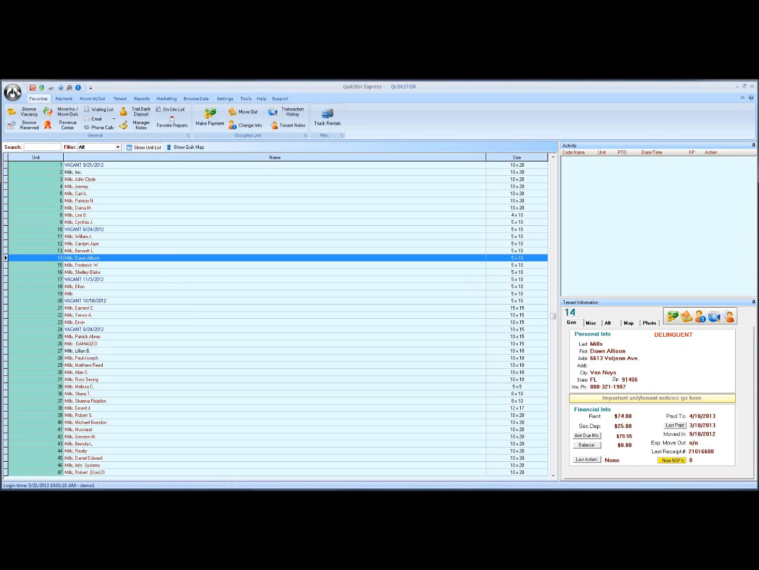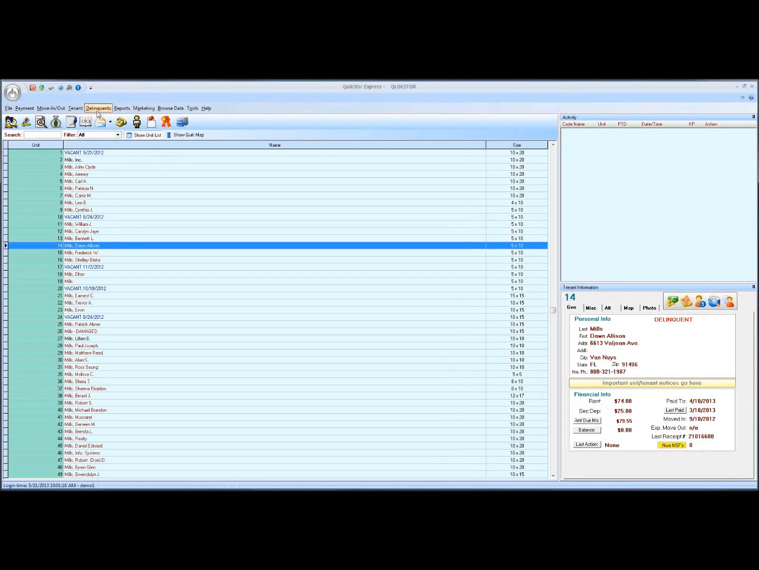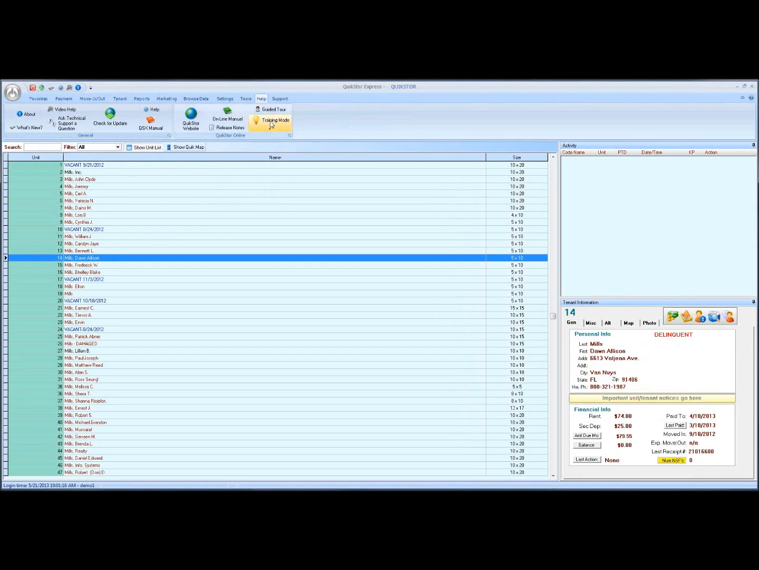Now, if you are using the ribbon view, the modern view, if you will, of QuikStor Express, you have a help tab right here, and all of the information we're going to go over is on this tab. If you are using the classic style, we have a help drop-down, and that's going to have everything listed right here. Most people, I think, are using the modern style, so we'll jump over to that, and we'll stick with the help tab.